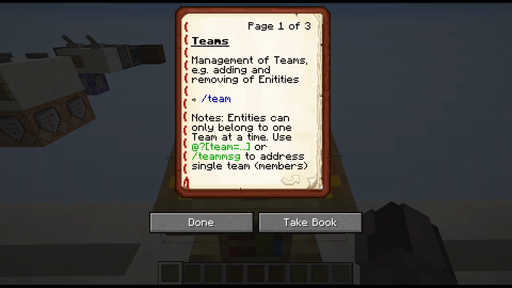There is one major limitation here though, and that is that entities can only be part of a single team at a time. Which team can change, but it's always only a single team. If you change membership, you lose the old membership, basically. Once you are part of a team or someone is part of a team, you can very easily address them using target selectors with the filter option for team. Or if you just want to send a message to someone in your team, you can just use the team message command, which is very comfortable in this case.